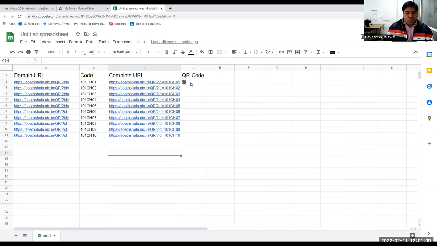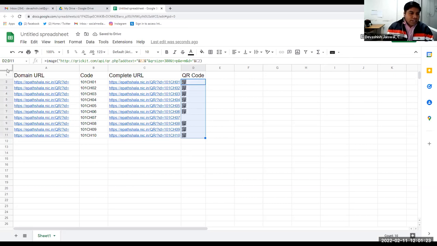In the QR code column, we have already mentioned the API. Then simply select the first one and drag it up to the 10th. Then automatically the QR code will be generated. Then select.